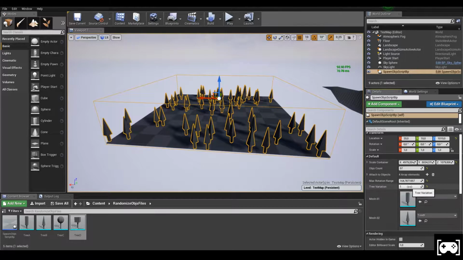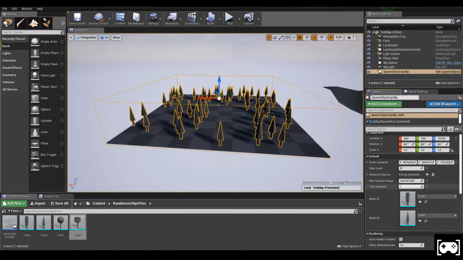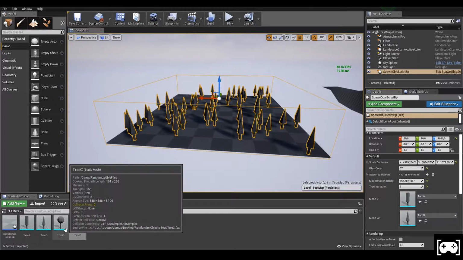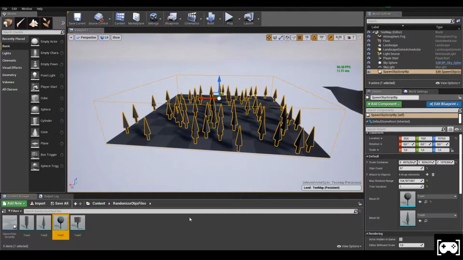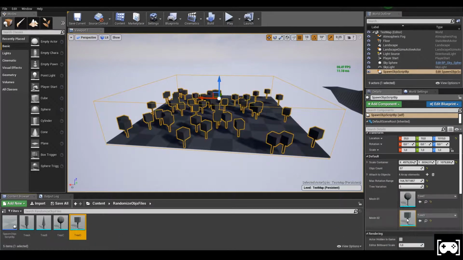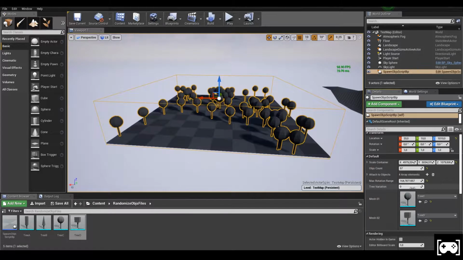Okay. Very nice. And we can also change the meshes. So I will pick this one, and I will pick this one too. So as you can see, it's very easy to use.